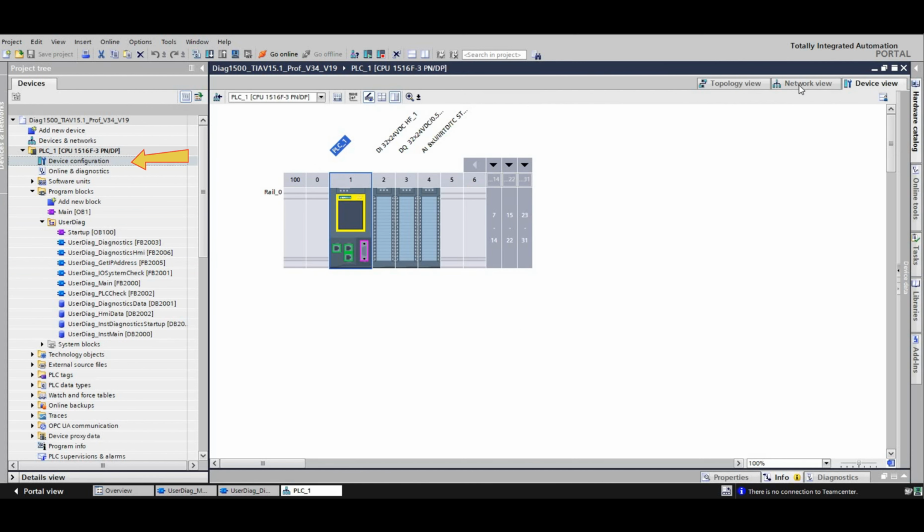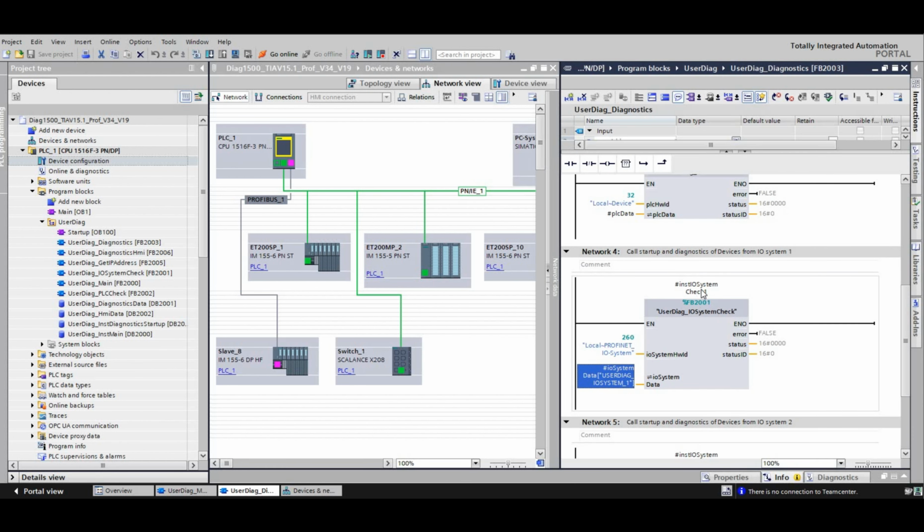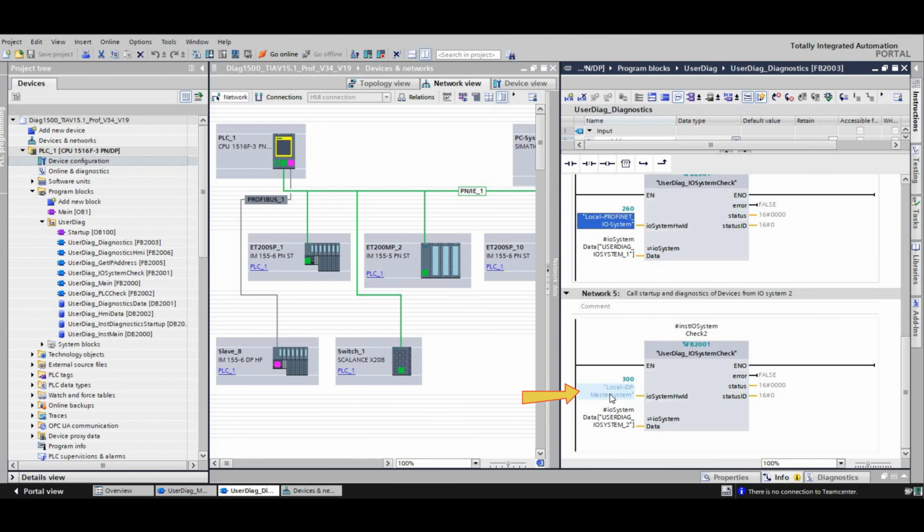Here is the device configuration. As we see, we have two I/O system connections, the Profinet and the Profibus. Back to the user diagnostic block, we see the connection to the Profinet I/O system, and here we see the connection to the Profibus I/O system.